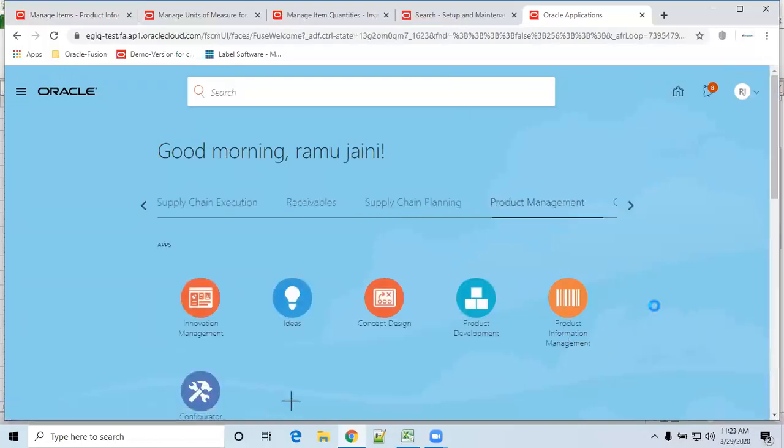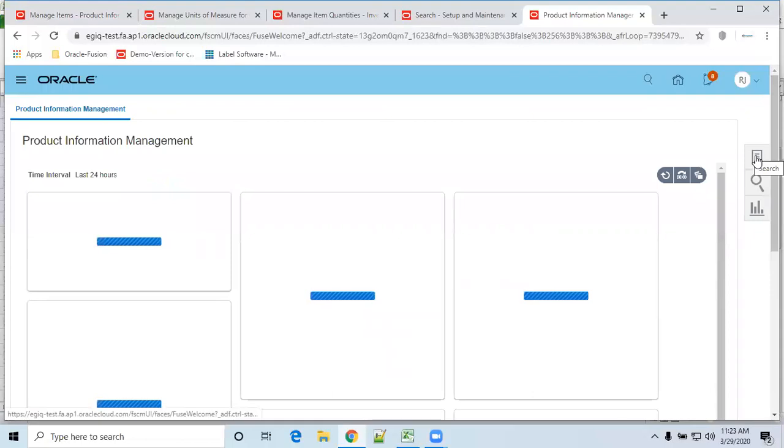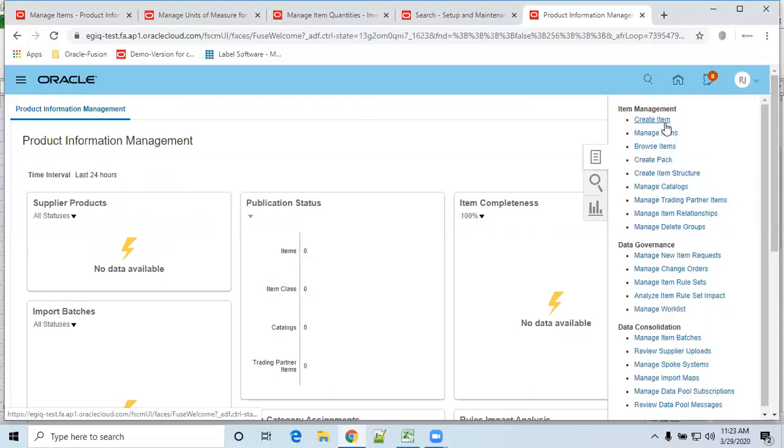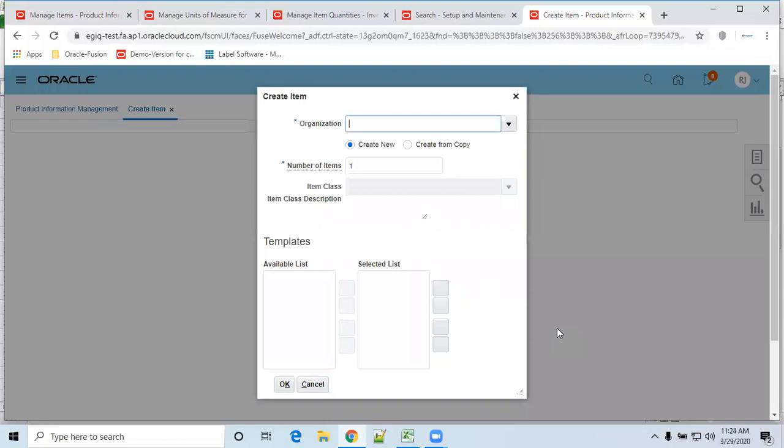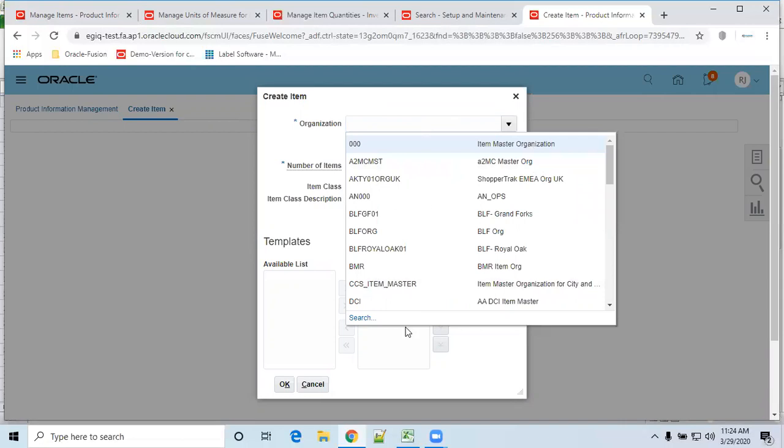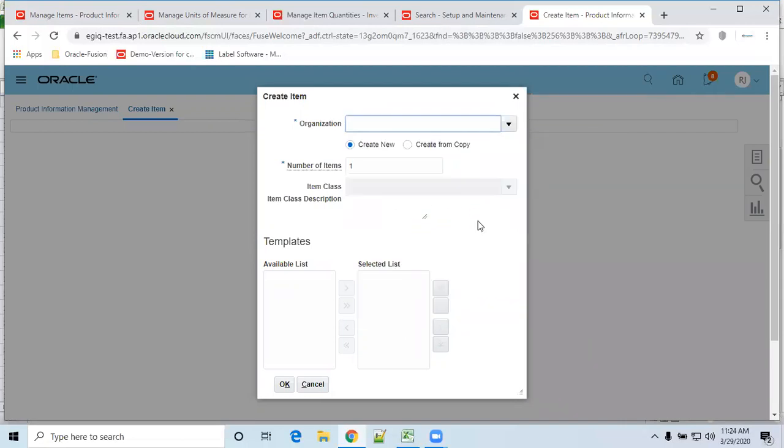Go to product information. Go to create item. So our organization is CCS item master. When will you tell me how to create templates? Okay, templates, yeah, we'll cover that also. After finishing this, we'll cover that. I created an item, but I do not have any templates in it.